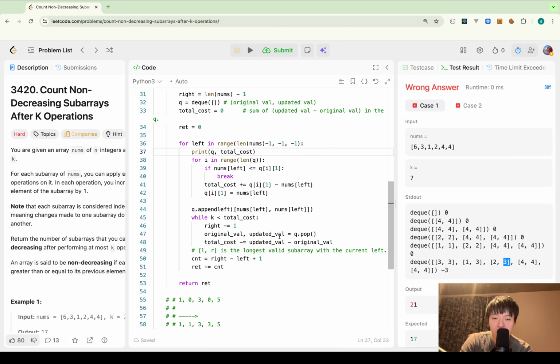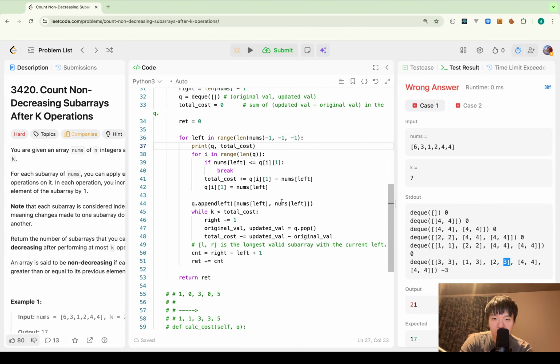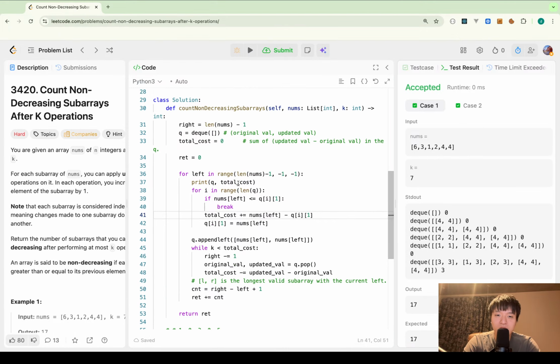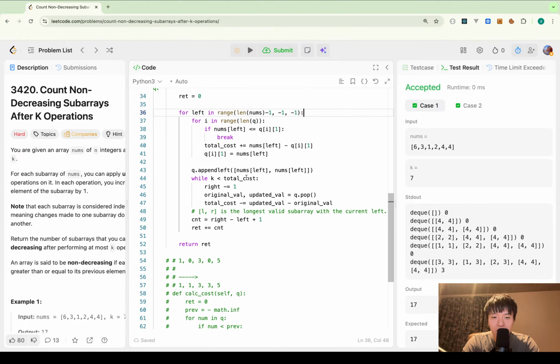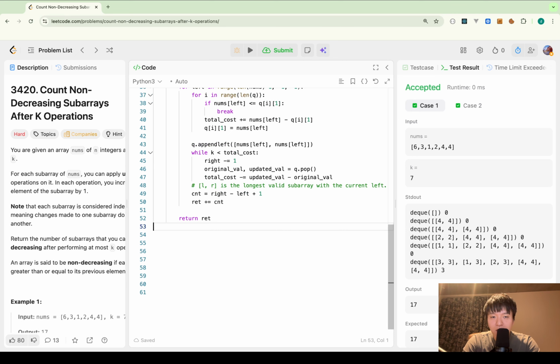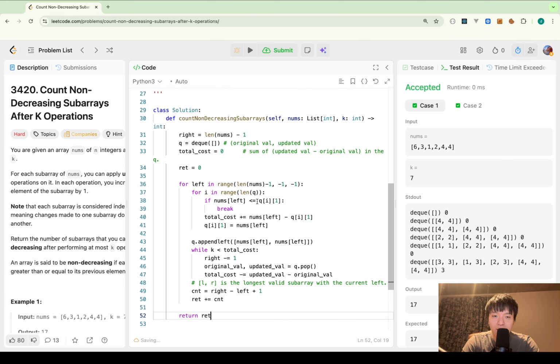So what's the problem here? This one, Q1, I1, should be updated to nums left. So the cost I need is nums left minus Q I1. Okay, good. So that's something. So I don't need this method anymore, so I delete it. And now let me submit.